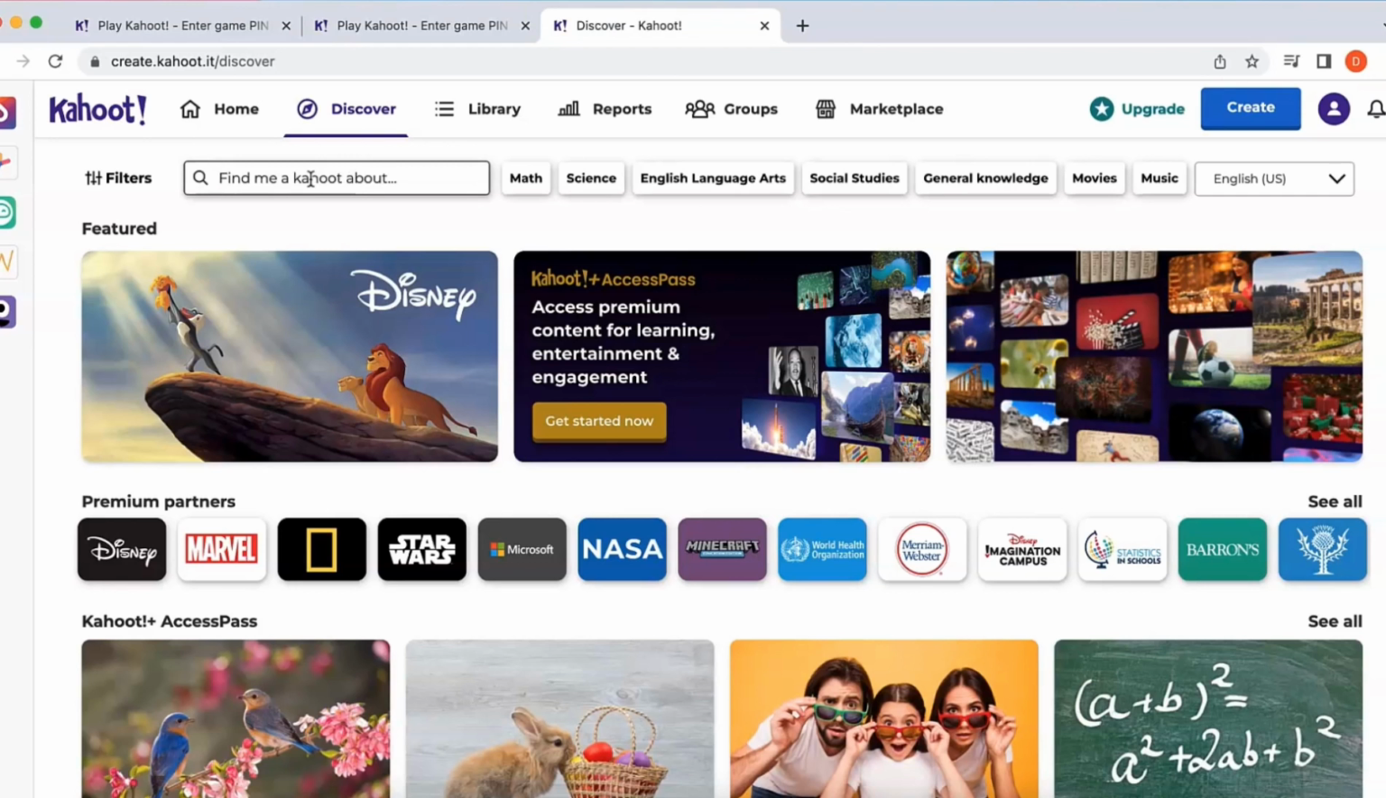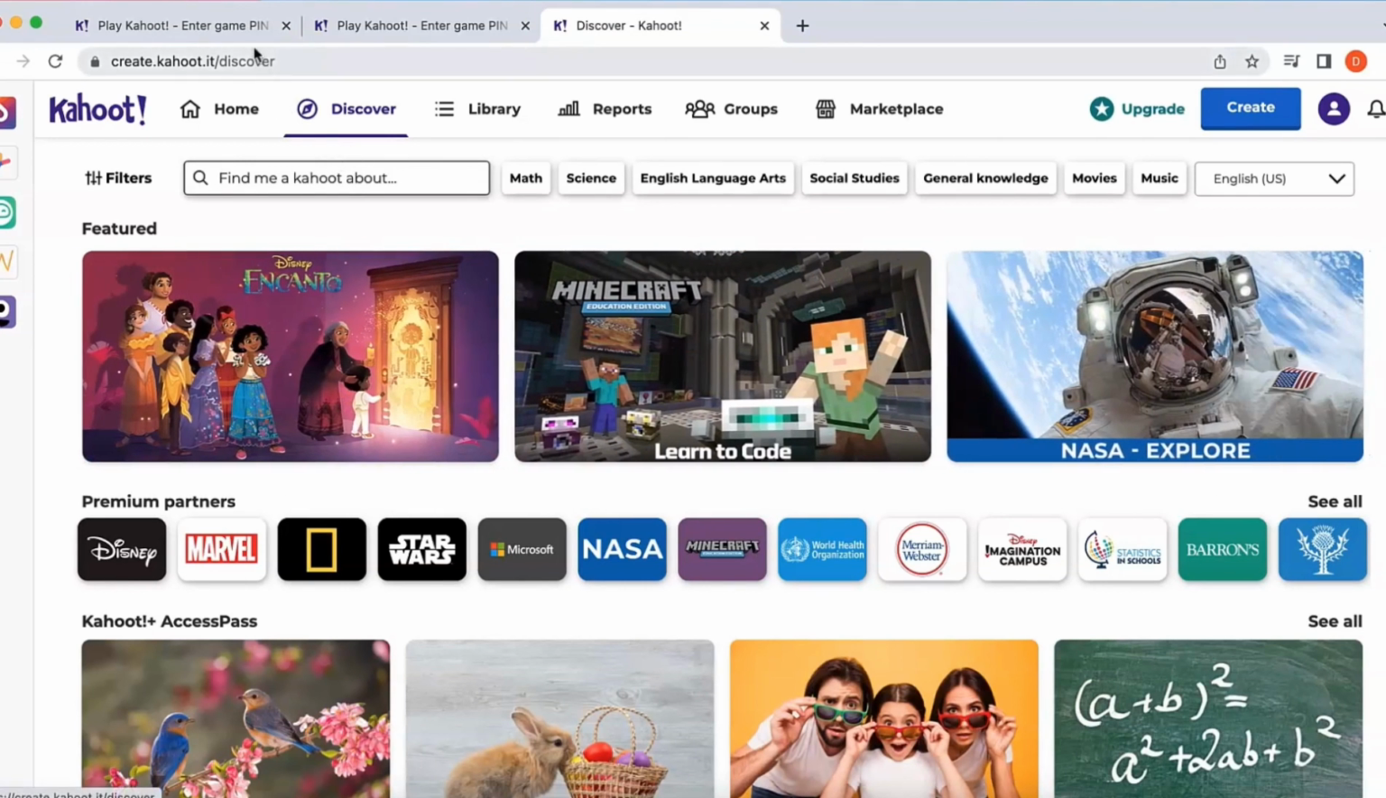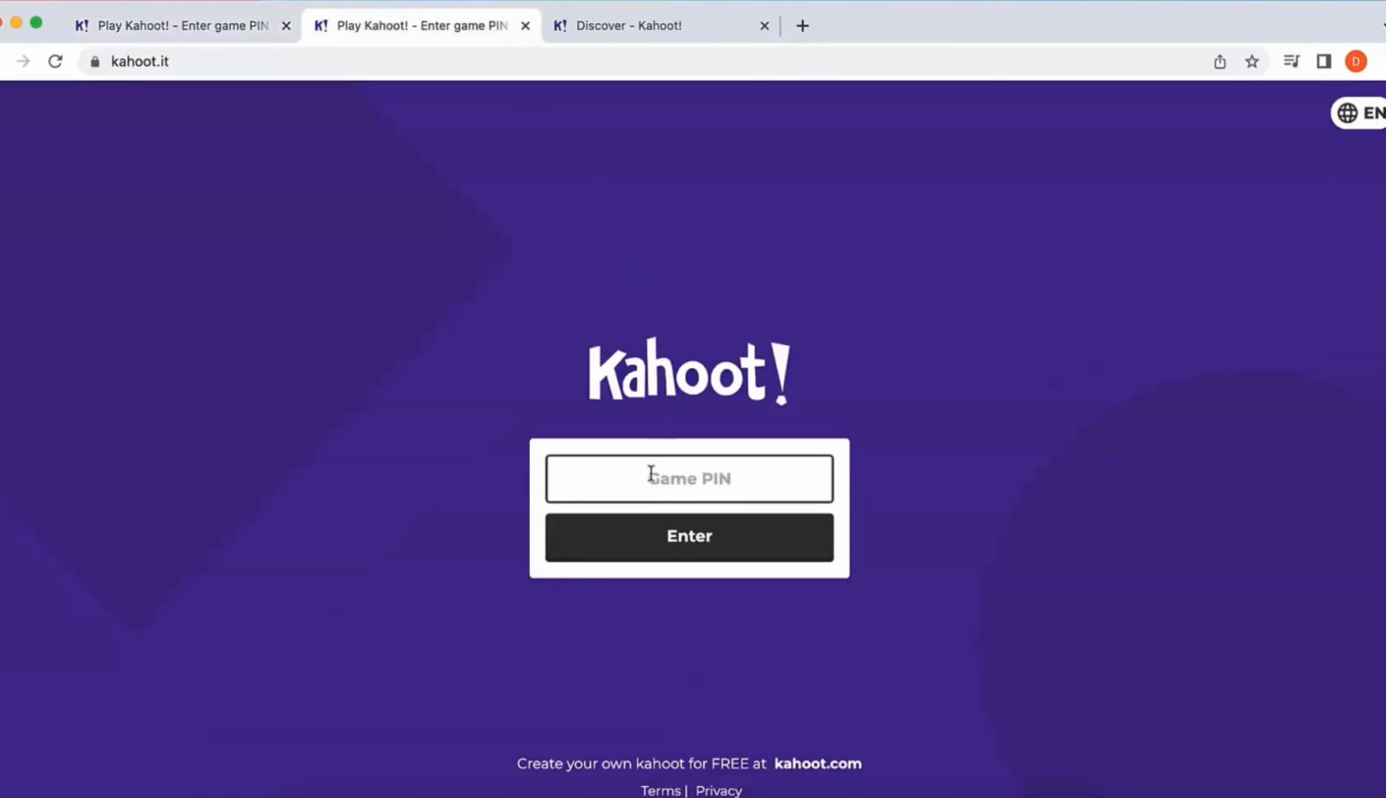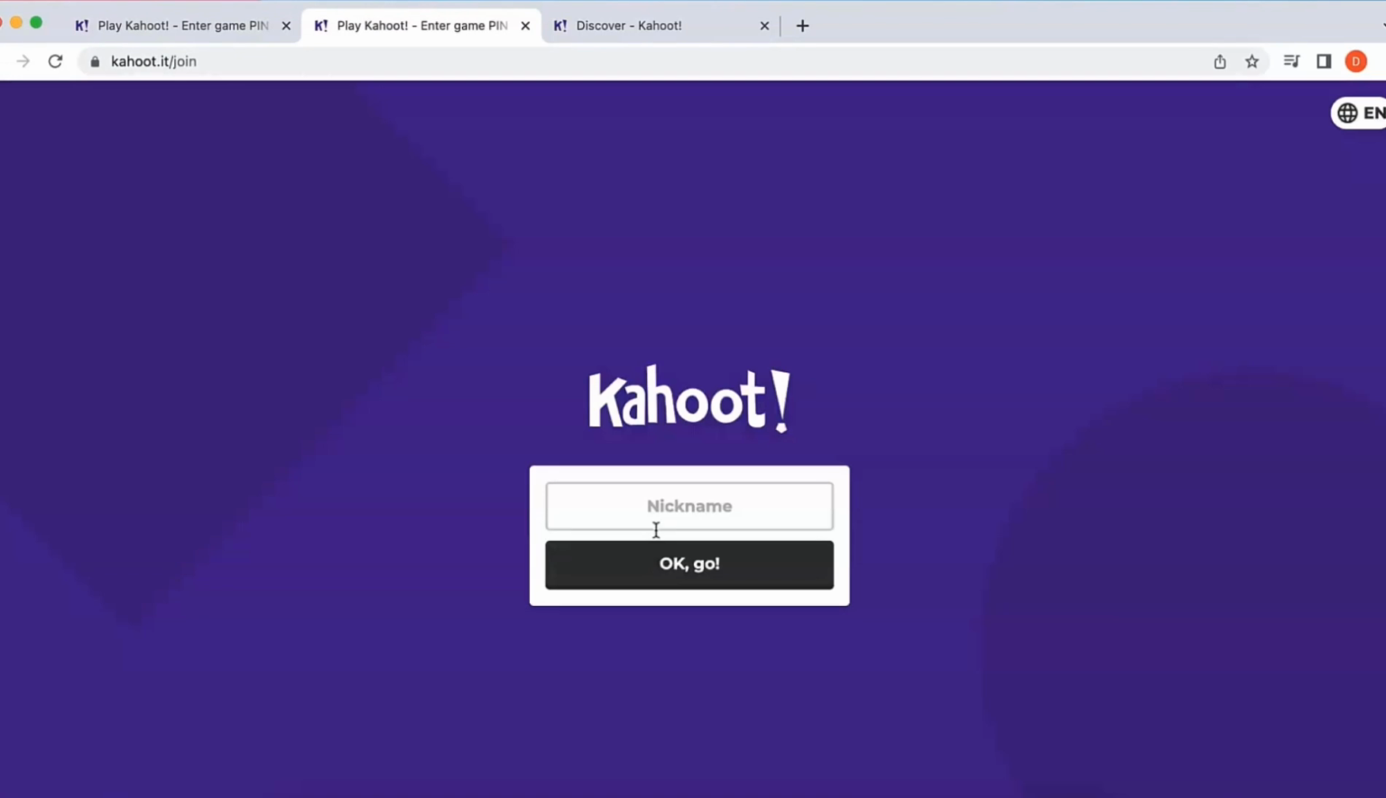Now once you're inside, go ahead and make a game and just copy the pin. You can see the game pin here, 6 numbers. So go ahead and type it there and type in your desired name. Now if you wish to start, just click start.